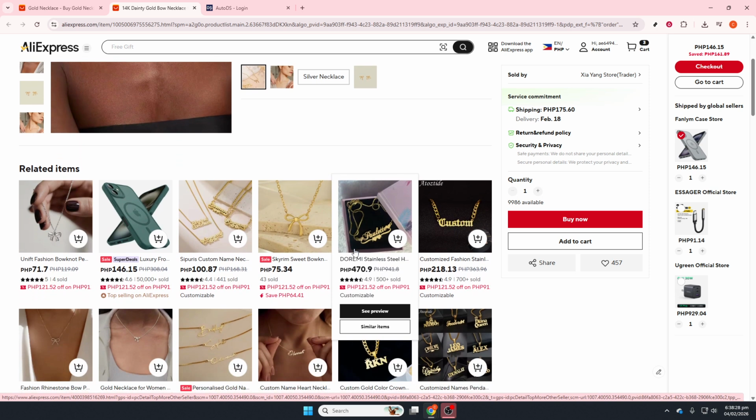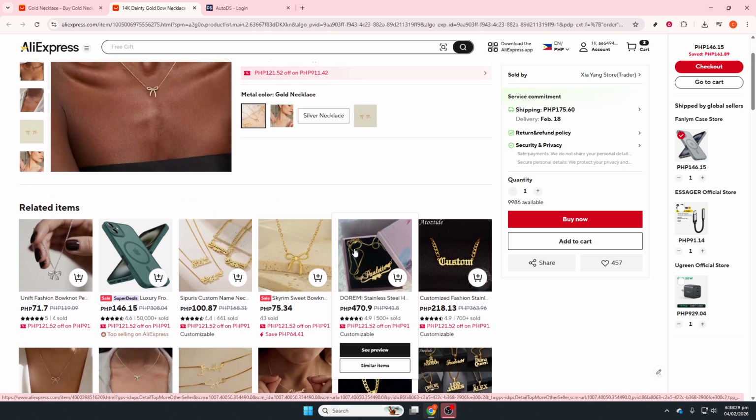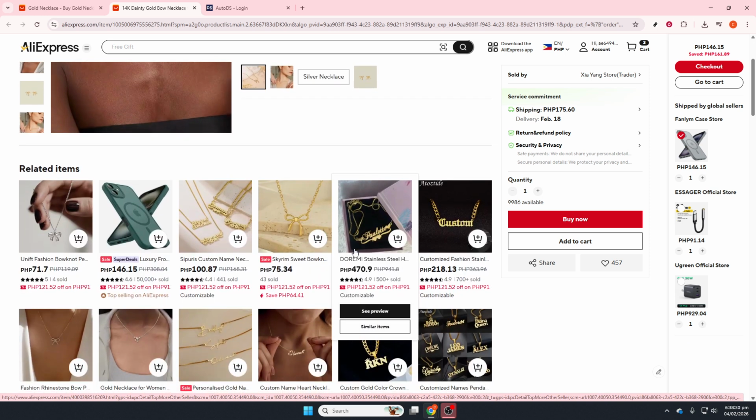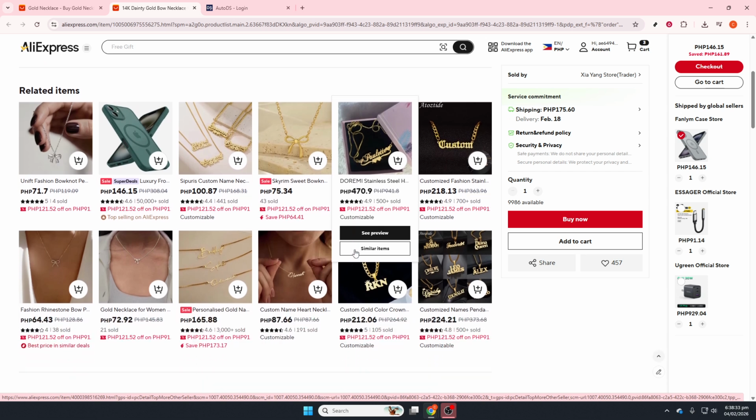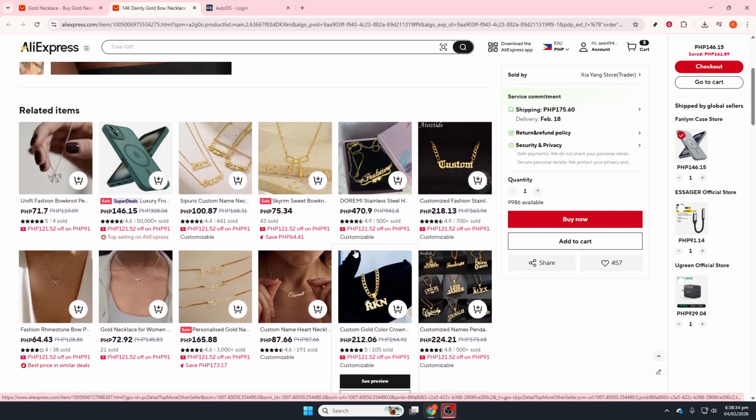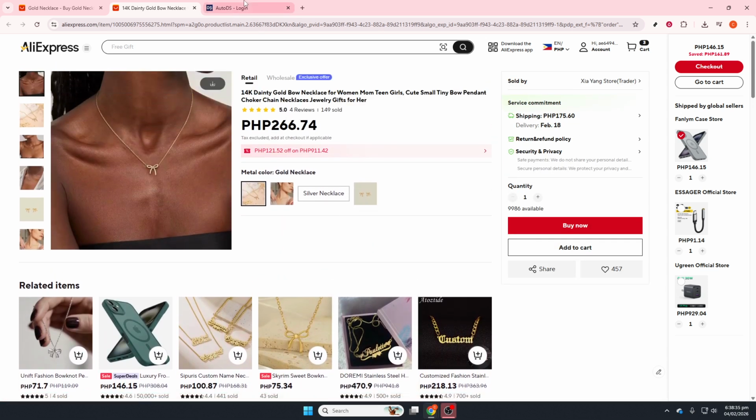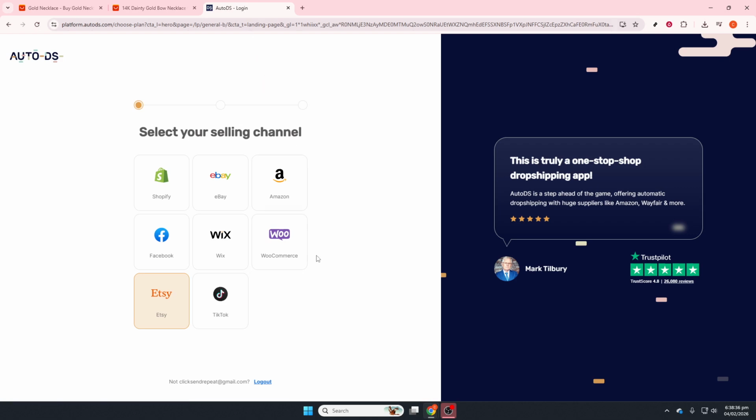Now switch to your AutoDS dashboard, go to Products, then Drafts. This is where you clean up the listing. Edit the title to make it clear and searchable. Rewrite the description in your own words and remove any AliExpress specific wording. Go through the images and remove any with watermarks or supplier logos.